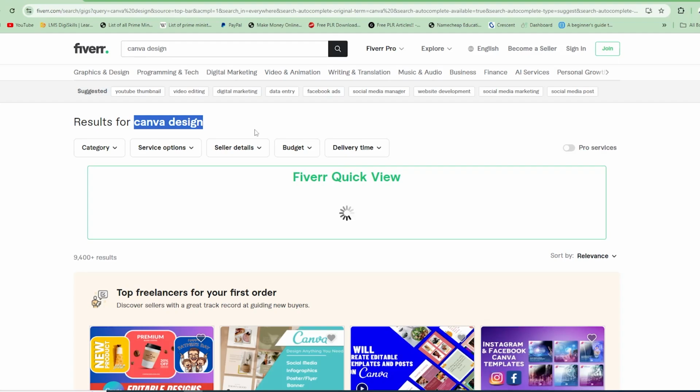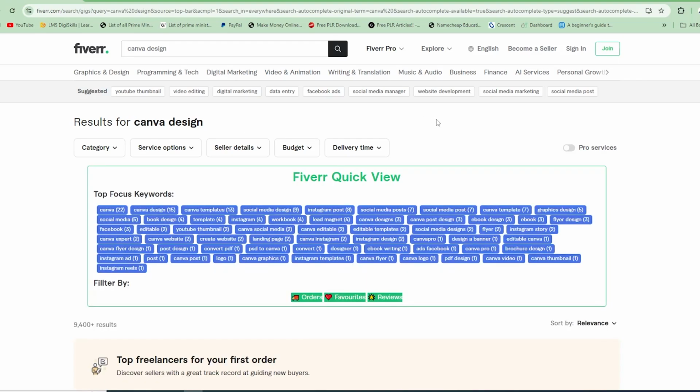So you can target these keywords. You can create gigs on all these keywords. If you are new and you don't know any skills and you want to earn through Fiverr, you can create gigs on these keywords and learn in 3 to 4 days. If you want to learn Canva, you can comment Canva tutorial. I will record a Canva tutorial for you and teach you everything about Canva.